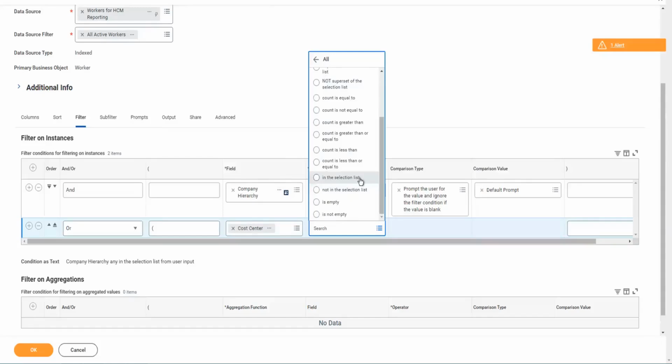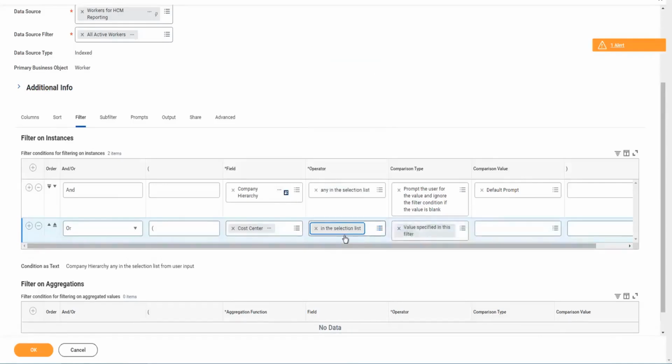So here you have the option any and not in the selection list. For the multi-instance field, you had the option "any in the selection list" or "none in the selection list", but for a single instance field we have "in" and "not in", so same way. If I want to make a comparison, both ways mean the same.